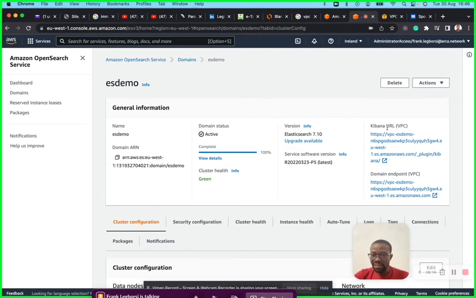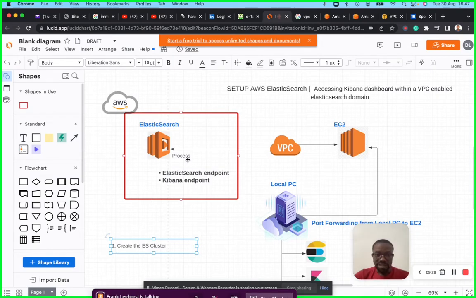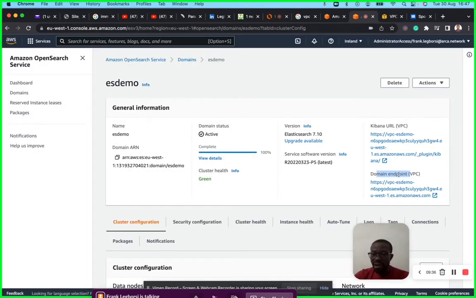So this is the Kibana URL, which is VPC accessible, and this is also the Elasticsearch endpoint. If you check our diagram, here's our cluster. We have two endpoints now: the Elasticsearch endpoint and the Kibana endpoint. If I open these two, it will never open. It's not accessible because it is within the VPC. So this is going to time out.